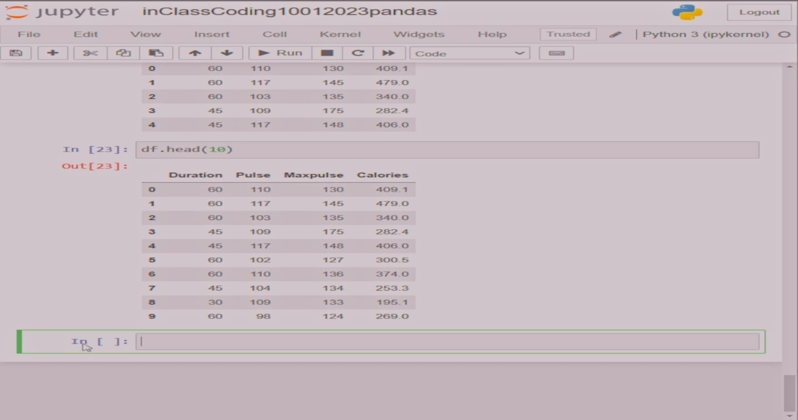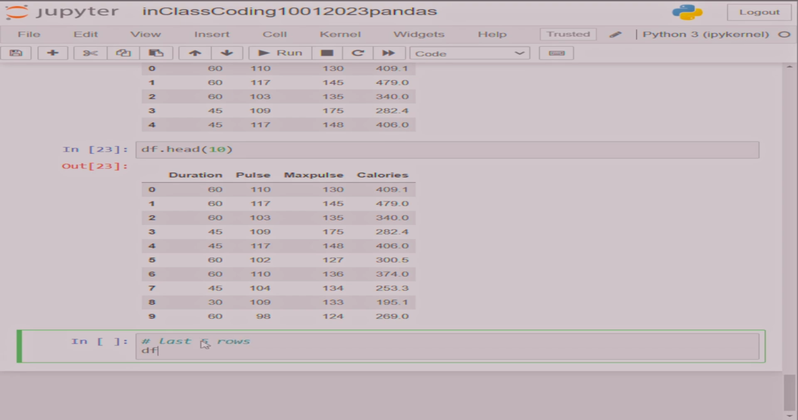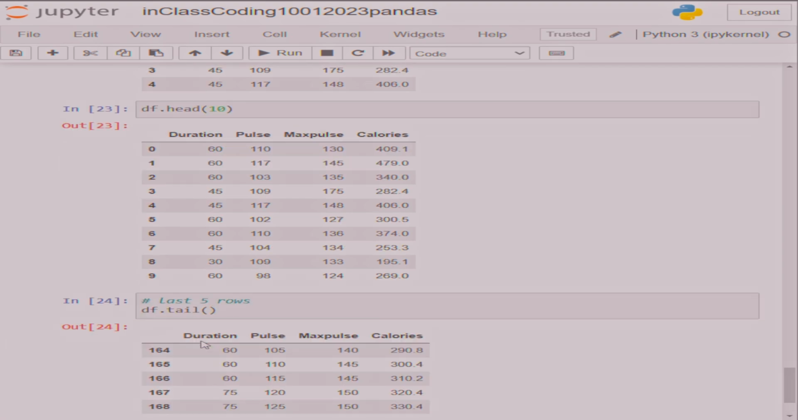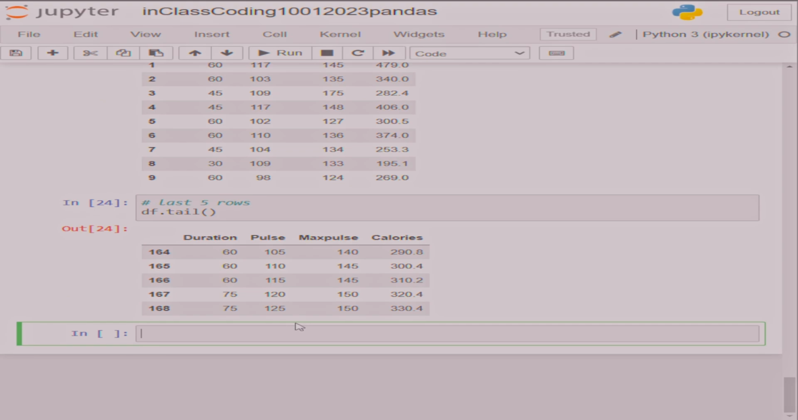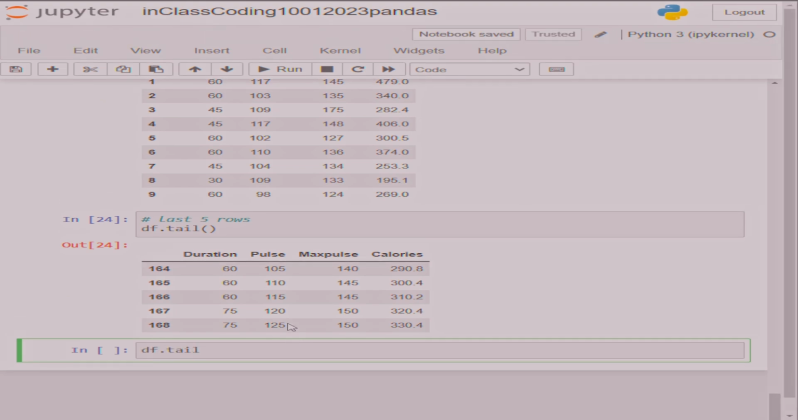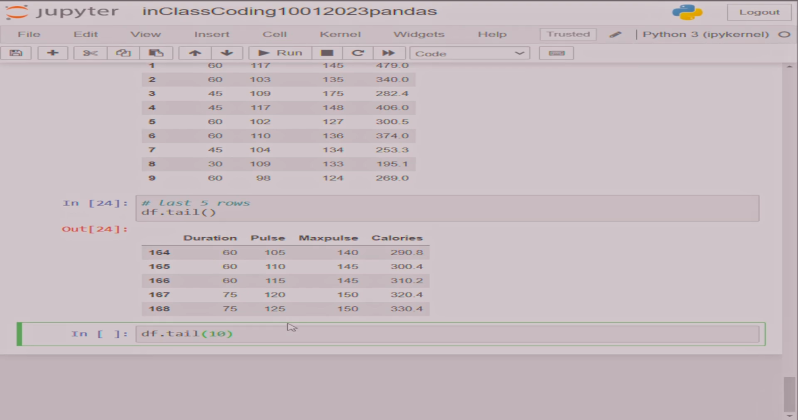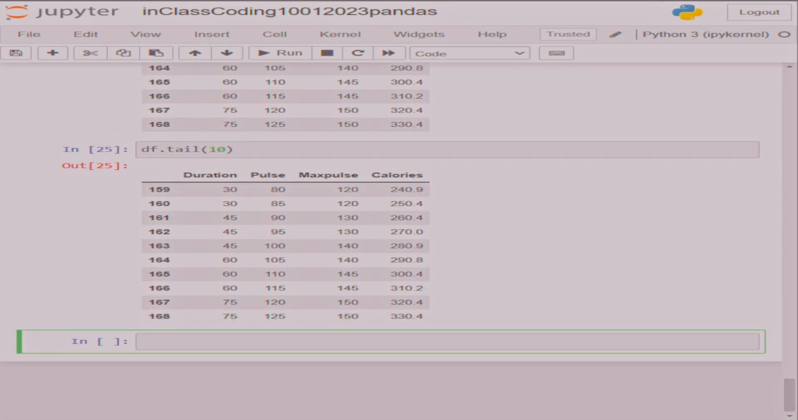Very similar to the head, you have tail. Last 5 rows. So that is df dot tail. See, last 5. Again, I can do the same thing, df dot tail of say 10. It shows you the last 10 rows. Since I mentioned 10, it's going to show you 10.